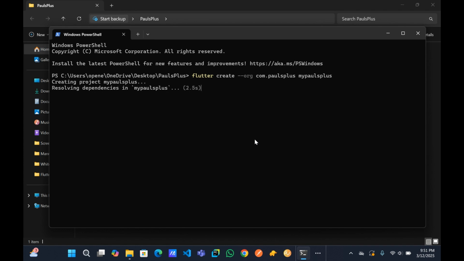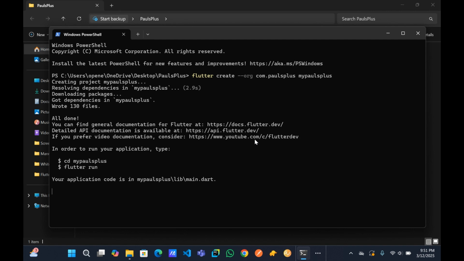After the project has been created, navigate into your new project's directory by typing cd mypaulsplus. This step is important because it sets your working directory to the project folder, ensuring that any further commands you run are executed in the correct context.